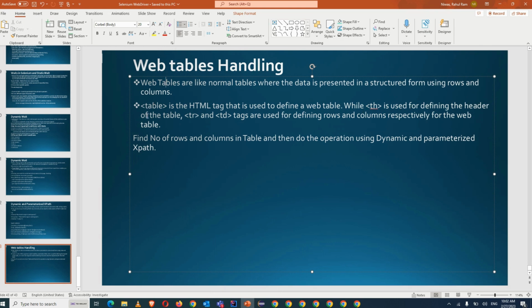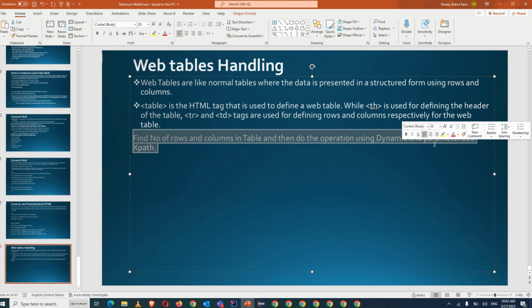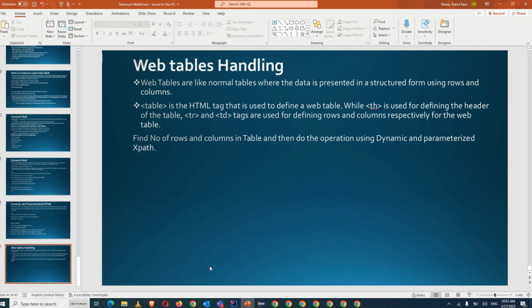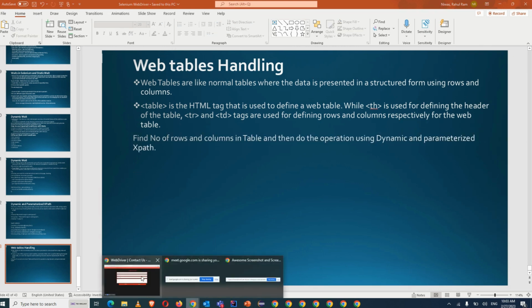TH is used to define the header of the table, like username, first name, last name, address, and phone number. TR and TD tags are there for the rows and columns. So we have to find the number of rows and columns in a table, and then we can perform the operations by using dynamic and parameterized XPath. Let's see if we have an example for this.